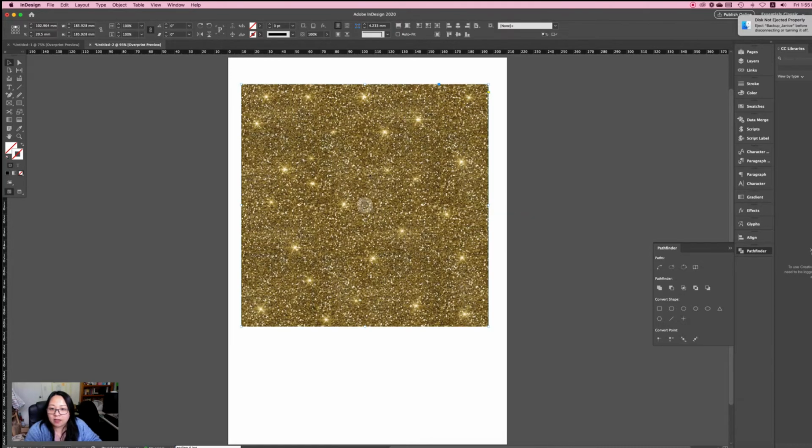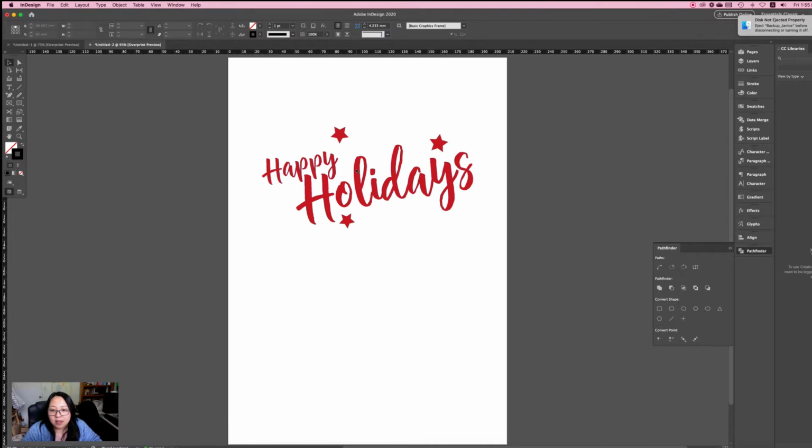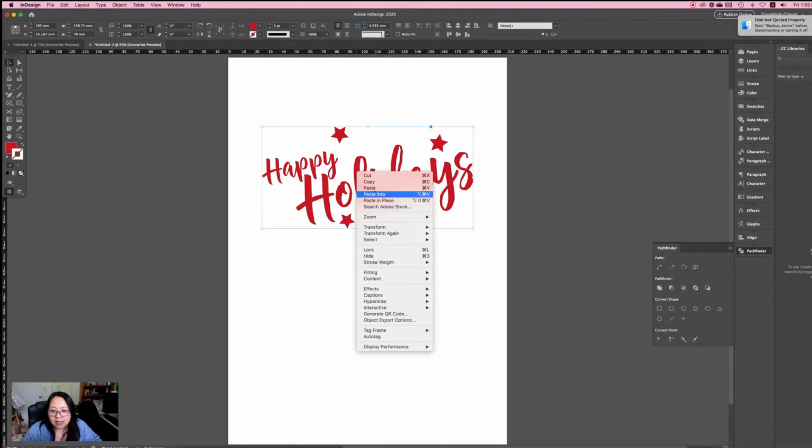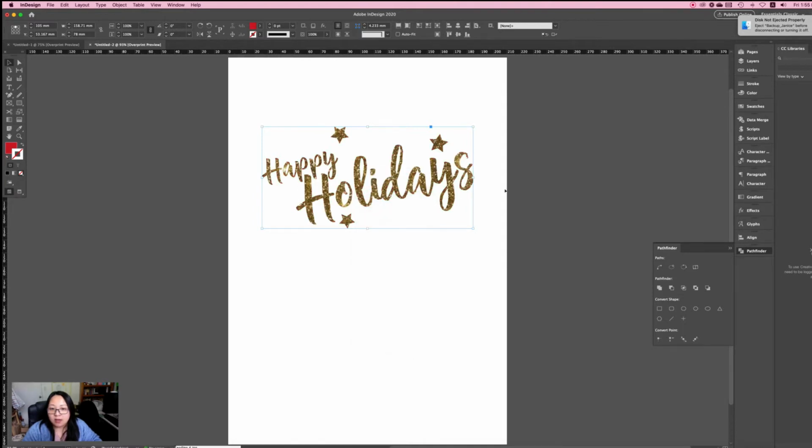This will be perfect. Okay, and then what you do is you select the image and cut it, which is Command X or Control X, and then select your object, right click it, and it gives you the option to paste into. So just paste into. And that's how you do it.